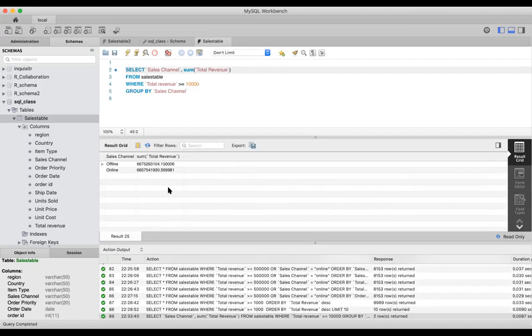So when I click plus, you'll see here that it added the offline. The sum of the revenue is $6 billion, I guess. Yep, something like that, 6 billion, and then this is also 6.6 billion. Does that make sense? Everybody follow that or no?